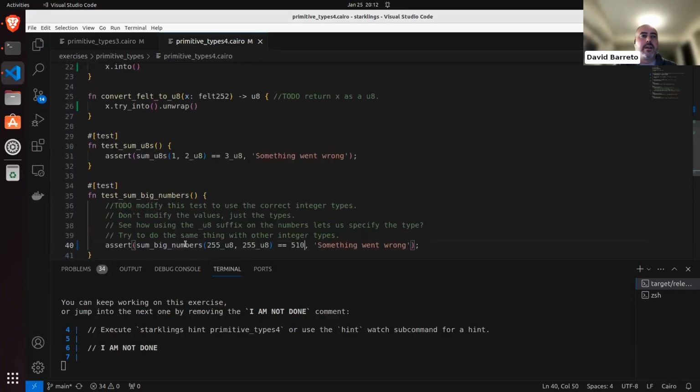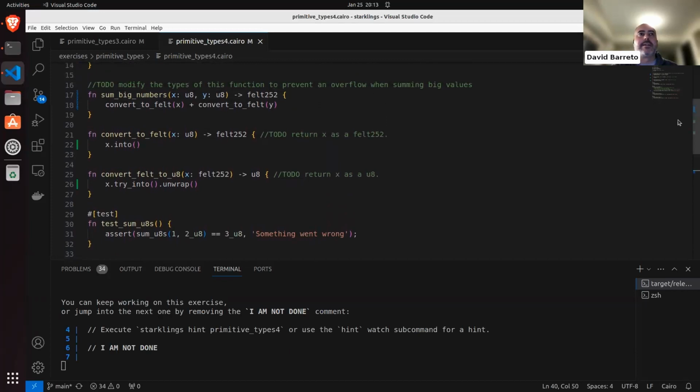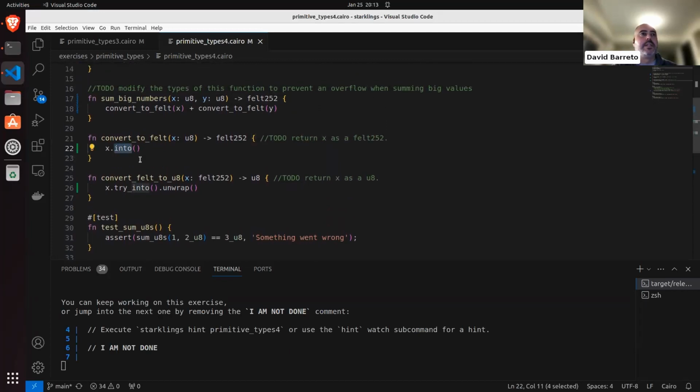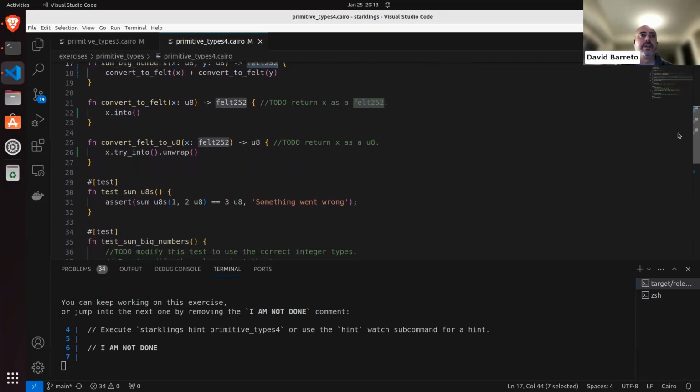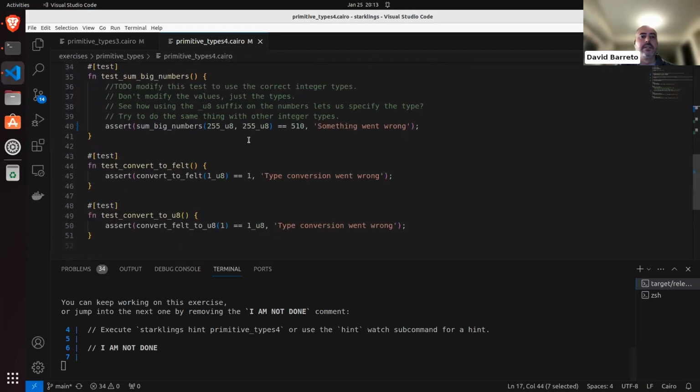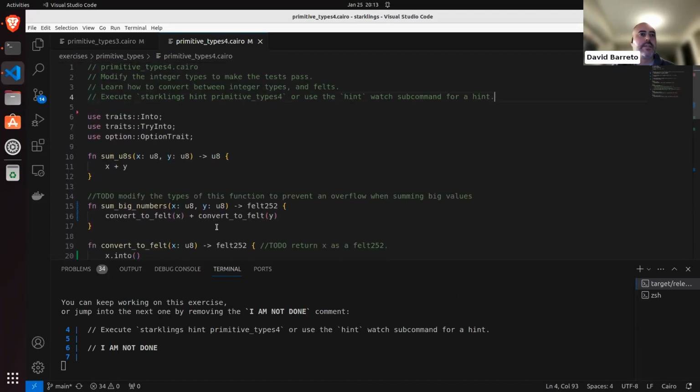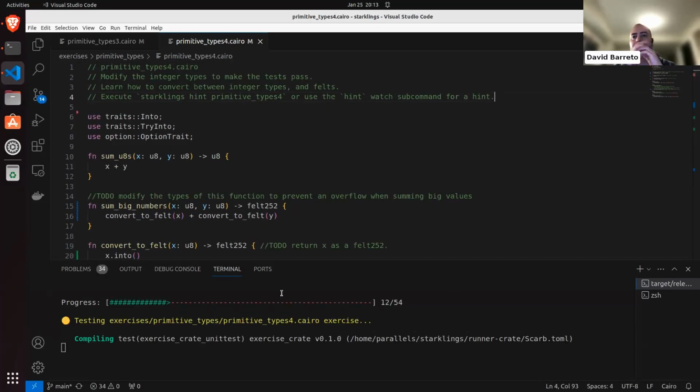Just to summarize, to use this function in a way that I can add two U8 values, and when the addition is bigger than that it turns into a felt, I'm using typecasting. In this case, I'm using the method into, which turns it into a felt, apply it to both variables, and then I change the return type to be felt252. So the whole thing now matches. Let me know if there's a question. Okay, save this one and move on to the next exercise.